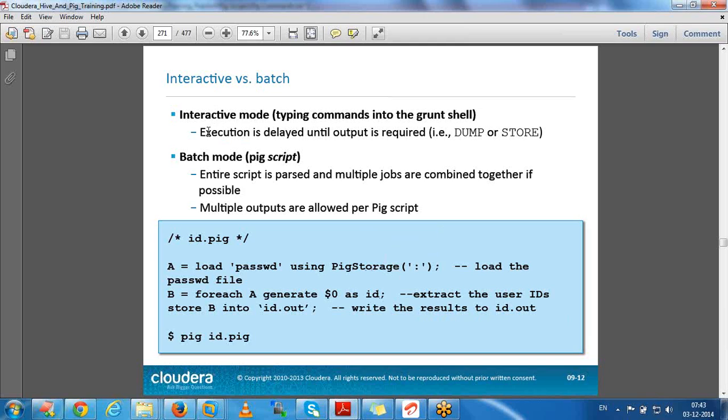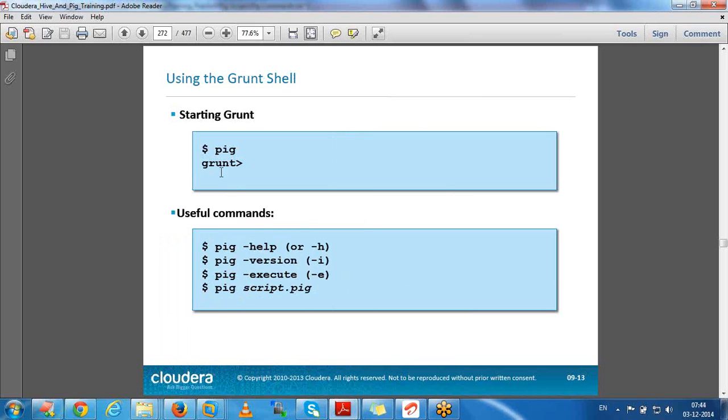Interactive mode means we write each command in the shell. Batch mode means we write all the commands in a Pig script and execute them at a time. So these are the different options for Pig, like help and version.